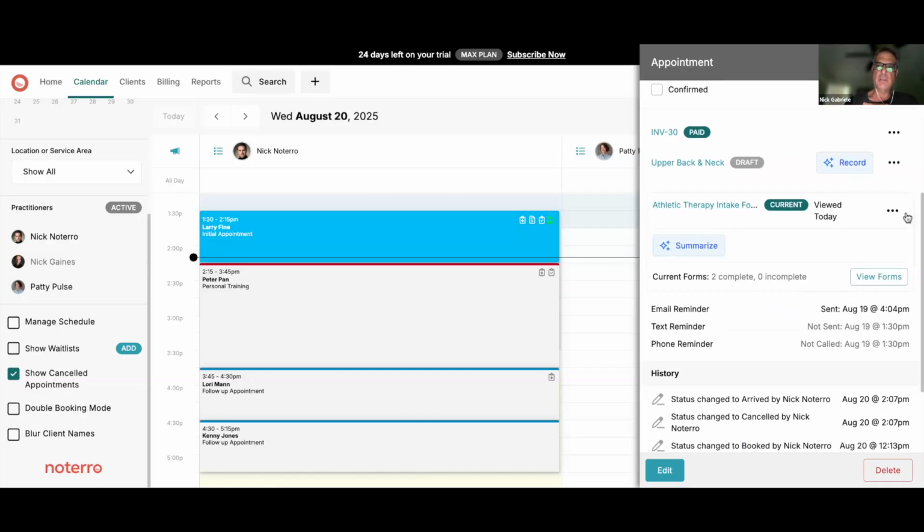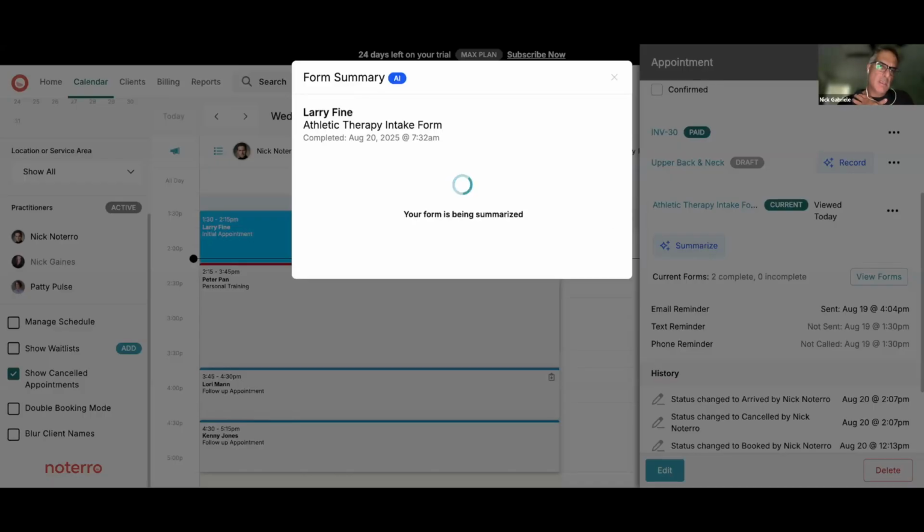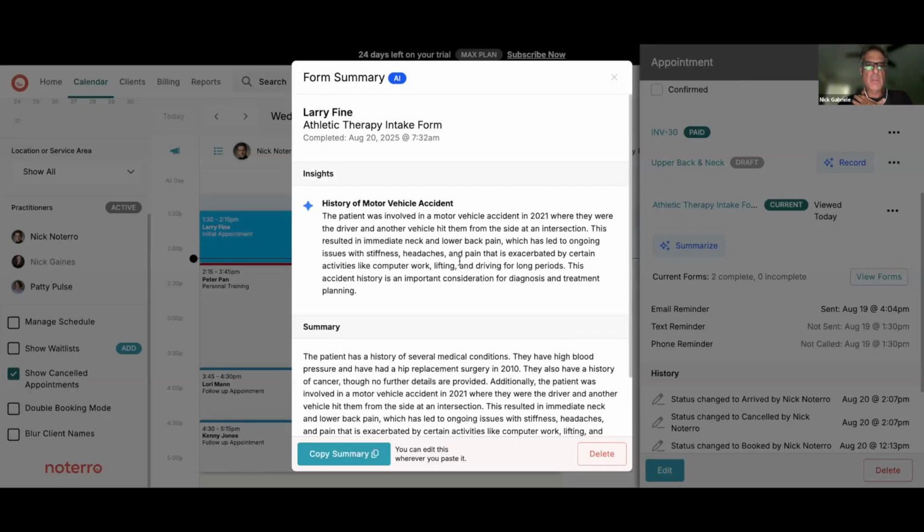Now, the next section here is the summarization. So they've completed this athletic therapy intake form, and this is kind of a neat little feature. Instead of reading through a form and looking at all the check boxes and how they answered everything, you can just click summarize. The summarize is neat because it only takes a couple seconds, and you're going to see that it's going to summarize the form.